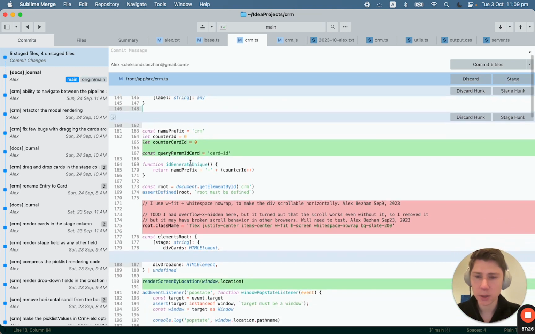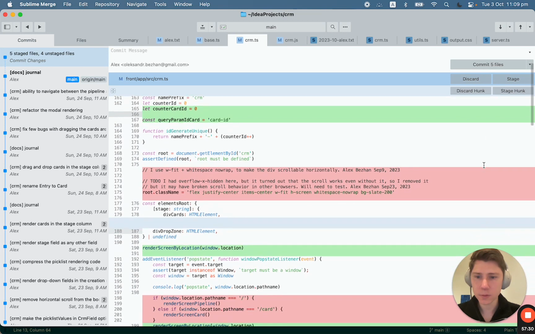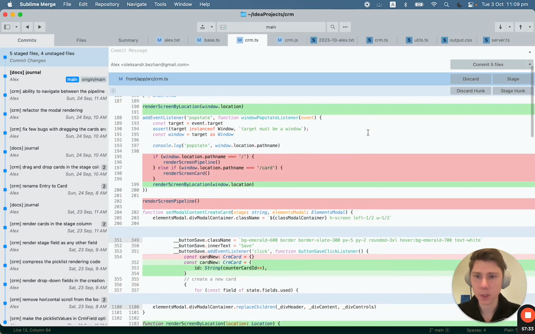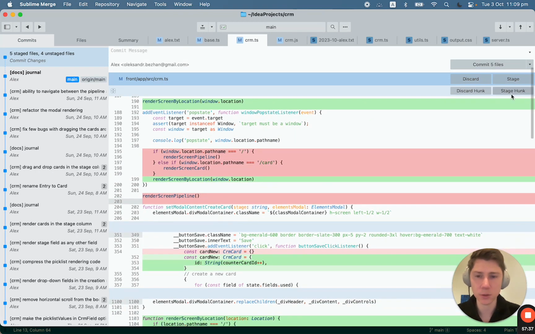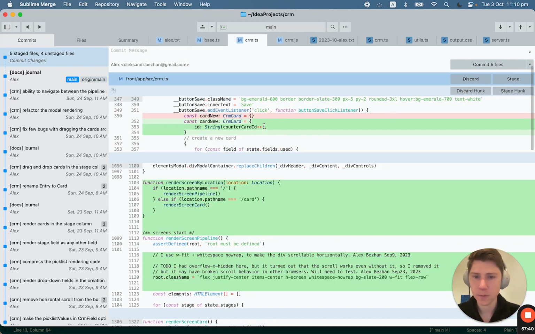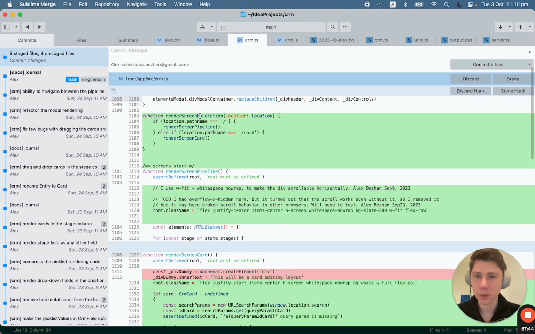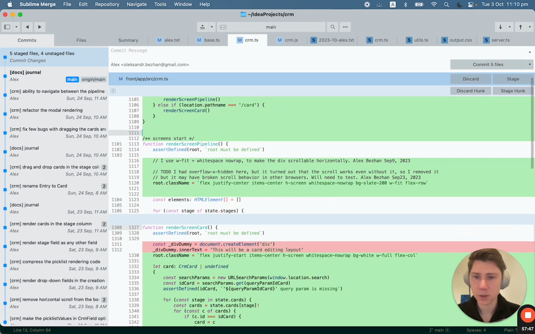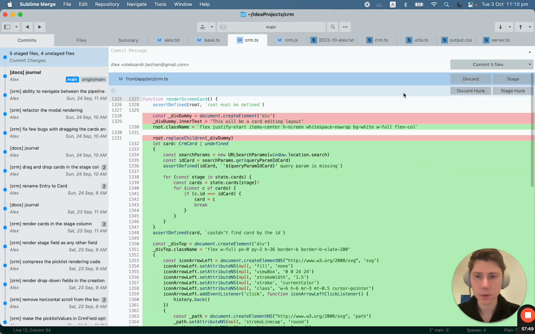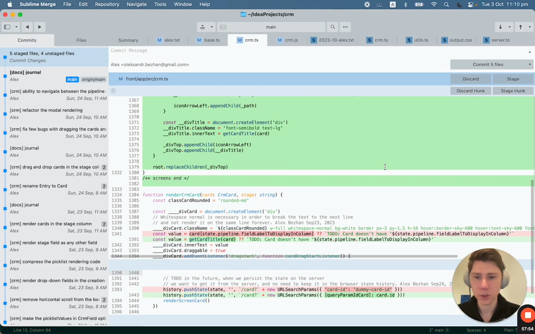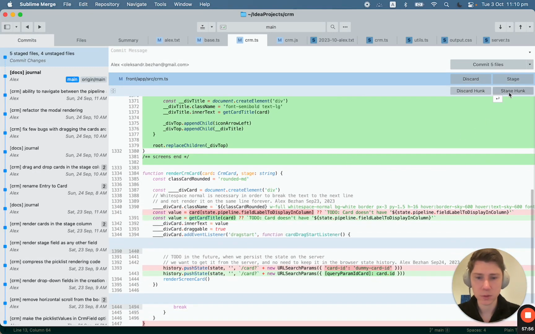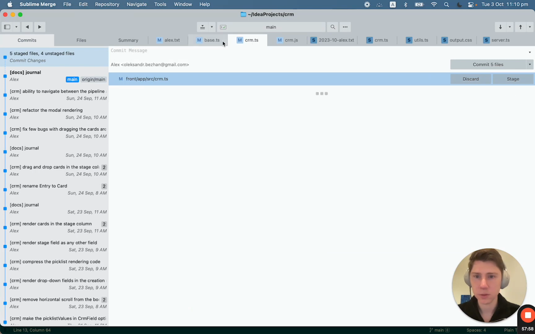Like that. We have the counter. Right, and we actually render the specific screen depending on the URL. And we generate the ID for the card. And then we render and stuff. Yeah. Which is cool.